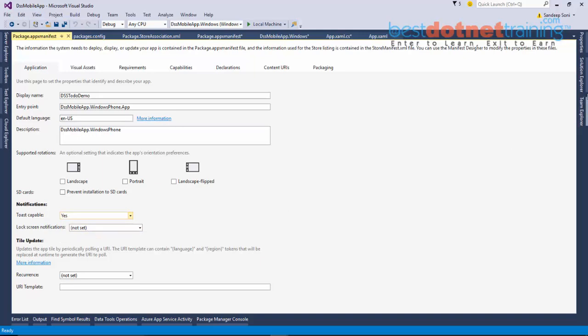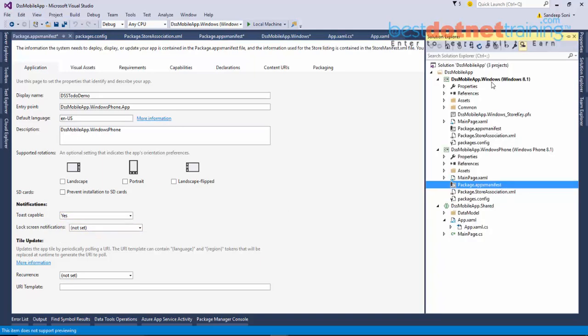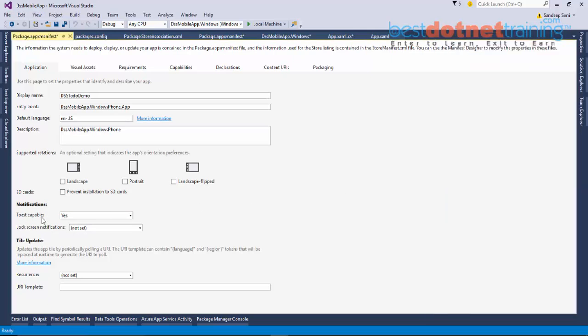So in both the projects, the Windows Store project and the Windows Phone project, we have got Package.appxmanifest. In the manifest, toast capable, we have set to true. So this has completed the configuration on the client. What is it that I did in the client?